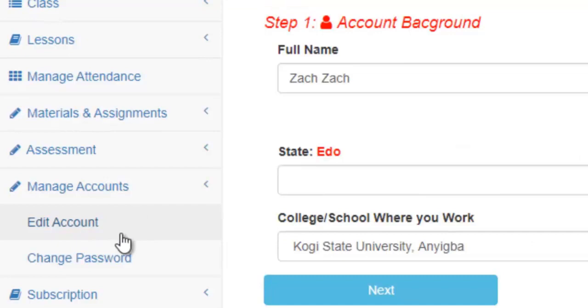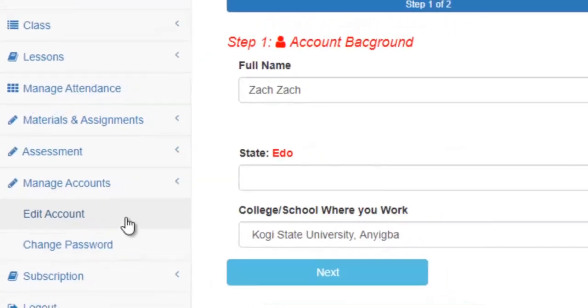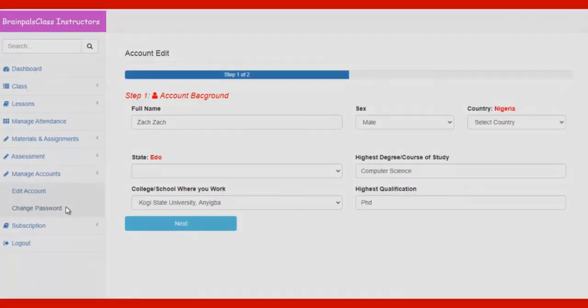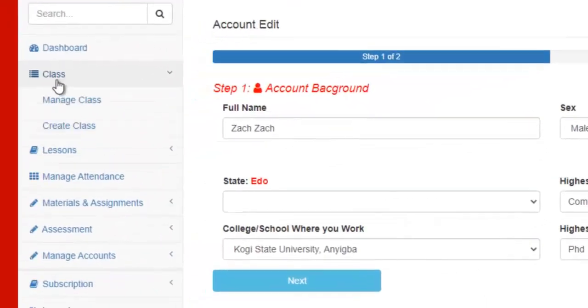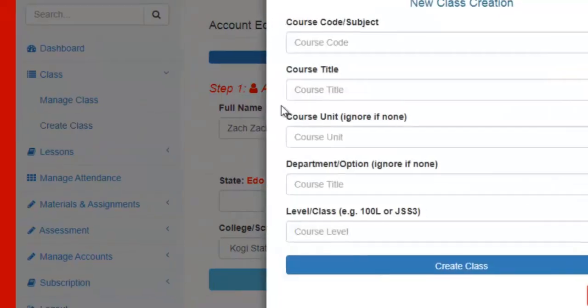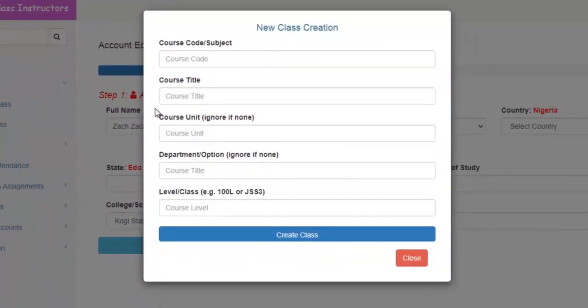So if you choose to change anything about your account, you can easily come here, and if you choose to change your password, you can click here and change your password, then click on change password here. But for now, one of the first things you would want to do is to create a class. Now what exactly is a class? A class is like a subject, it's like a course. In a class you have a series of lessons. So the first thing you would want to do is to create a class.